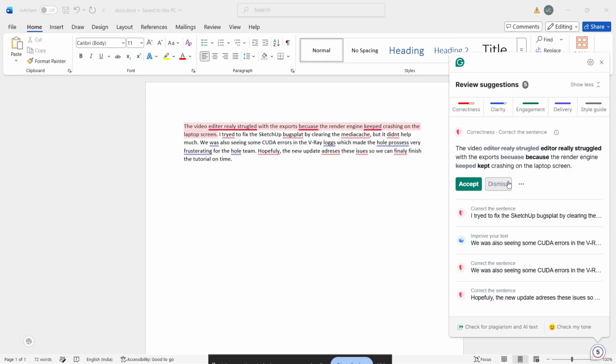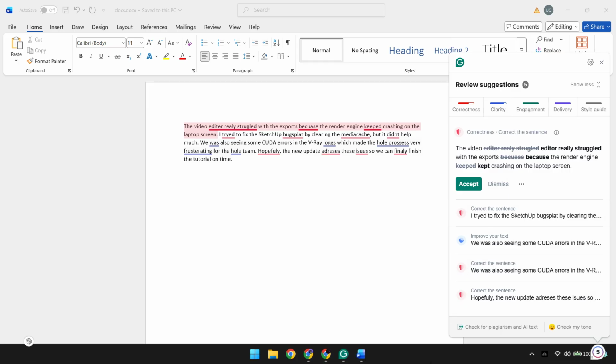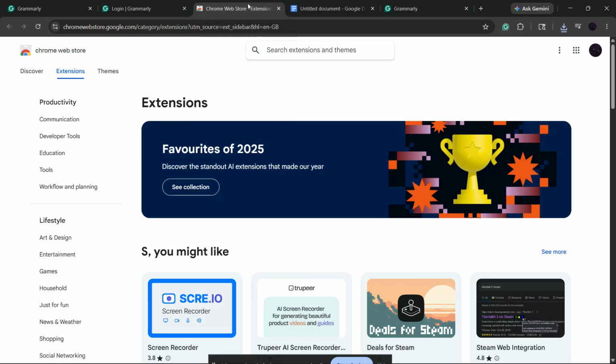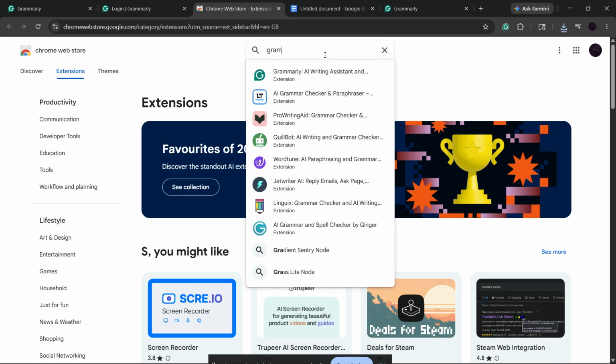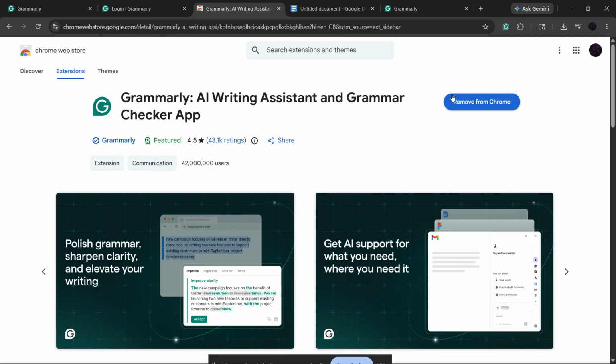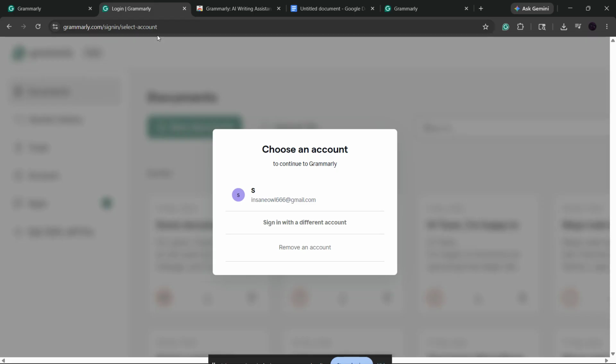Now let's move on to the second method, which is using Grammarly in your browser only. This is the better choice if you mostly write inside websites like Google Docs, Gmail, or YouTube Studio. To do this, open Google Chrome on your laptop and go to the Chrome Web Store. In the search bar, type Grammarly and find the official extension. Once you've found it, click Add to Chrome. Then confirm by selecting Add Extension when Chrome asks you to approve the installation. After that, a new tab or sign-in page should pop up, and you can sign in to your Grammarly account there.